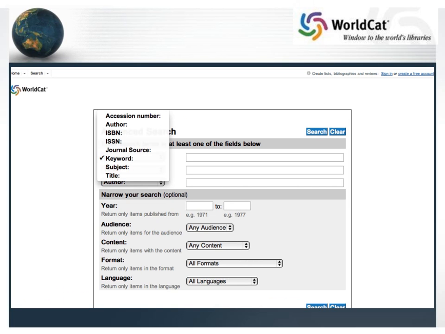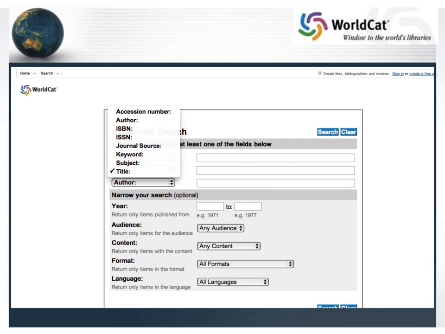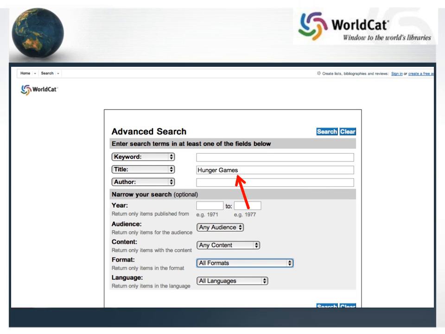We are able to narrow our search by selecting different options. We have the option of selecting from accession number, author, ISBN, ISSN, journal source, keyword, subject, or title. The more options you choose, the more precise your search will be. For this tutorial, we will start by choosing title. In the box provided, type the name of the book, Hunger Games.